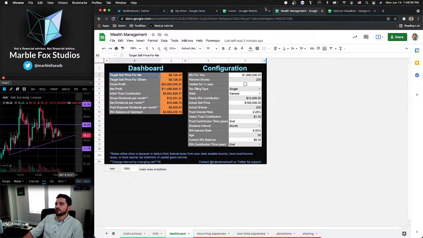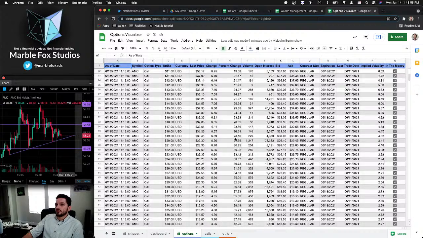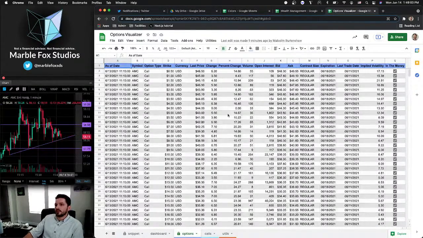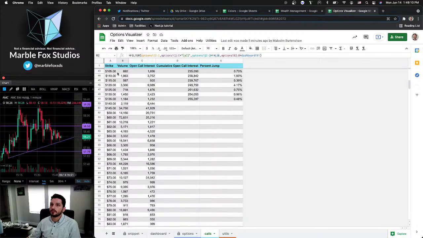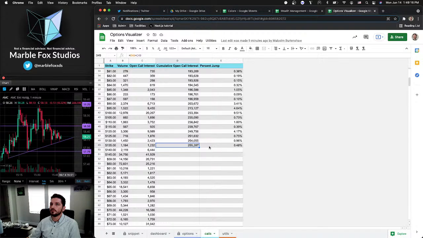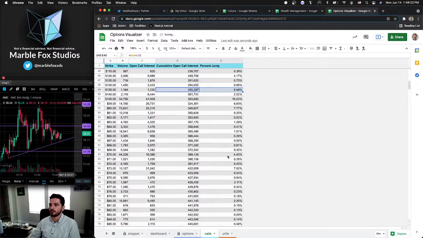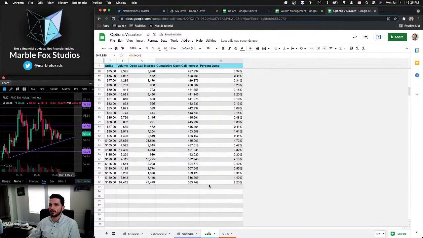All right. Okay. Back to the options visualizer. So we got this with the calls now. With this sheet open, call interest. Did I not? Yeah, I need to extend these formulas. So I'm going to click and drag, select both of these, and then I can just double click to expand the formulas down.